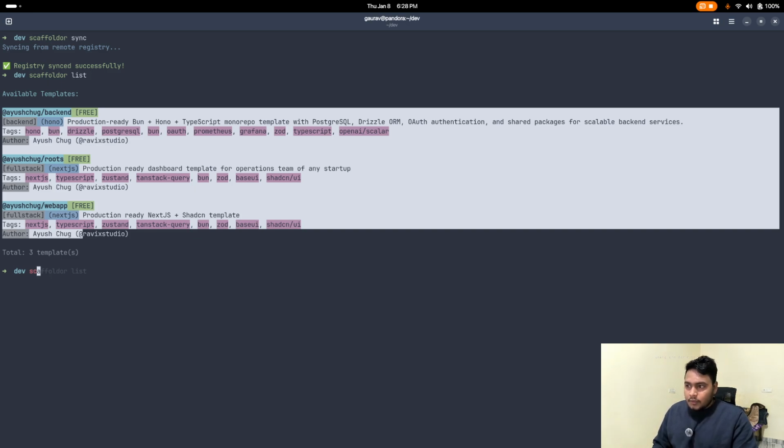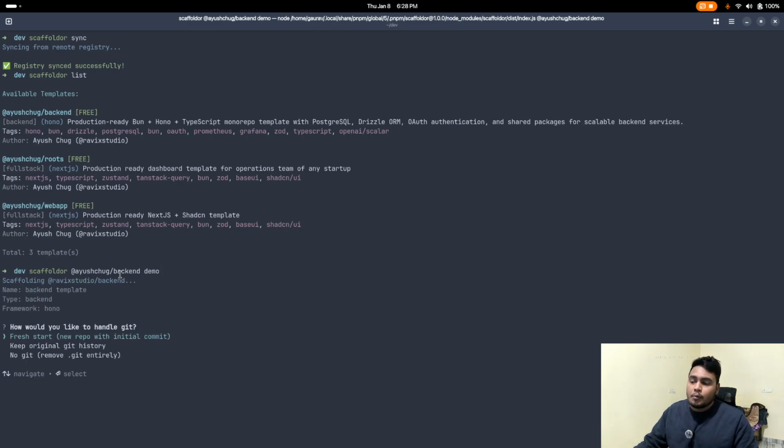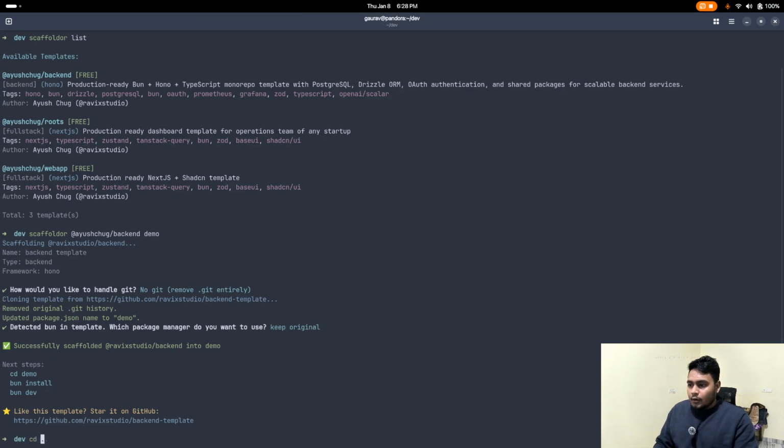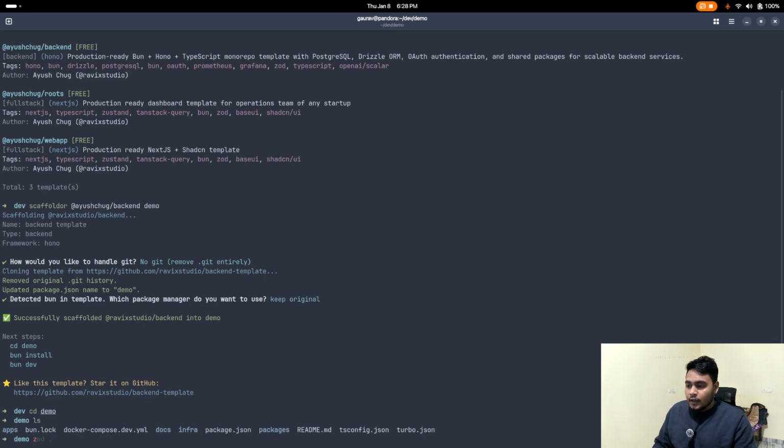Now how to use this? All you have to do is copy the name of this template. For example, I want to work with this backend template, and I want to create it as a demo. So it will be created inside the demo project. It's asking me what to do: do you want to keep the original history or what? I'll just remove it and keep the original one. Now I'll go inside the demo, do ls, and this is there.